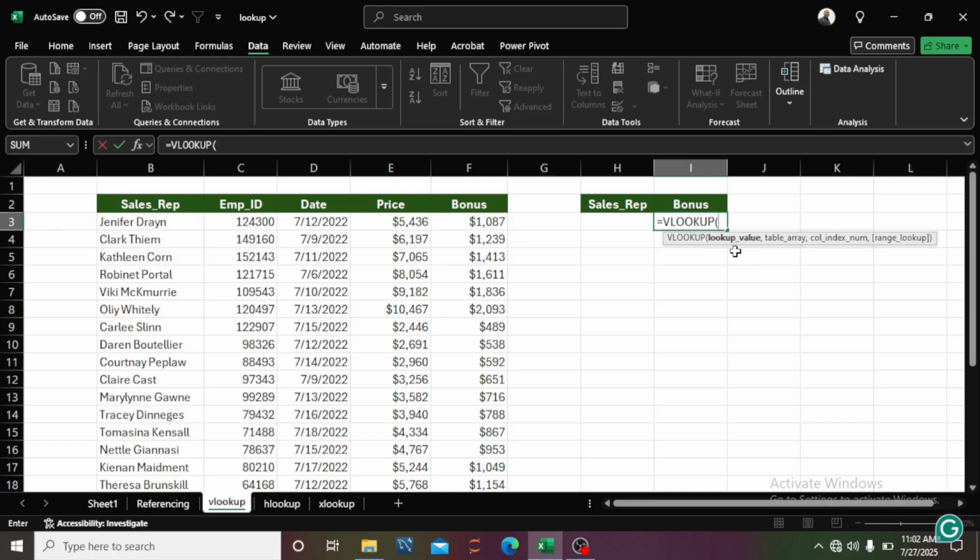Now they're asking me for the lookup value. Lookup value is this value here. Whatever I put here, make sure that you return that value for me. So this is the lookup value. Then you put your comma. Then the next thing, table array: you are selecting the entire table, because that's the table array.